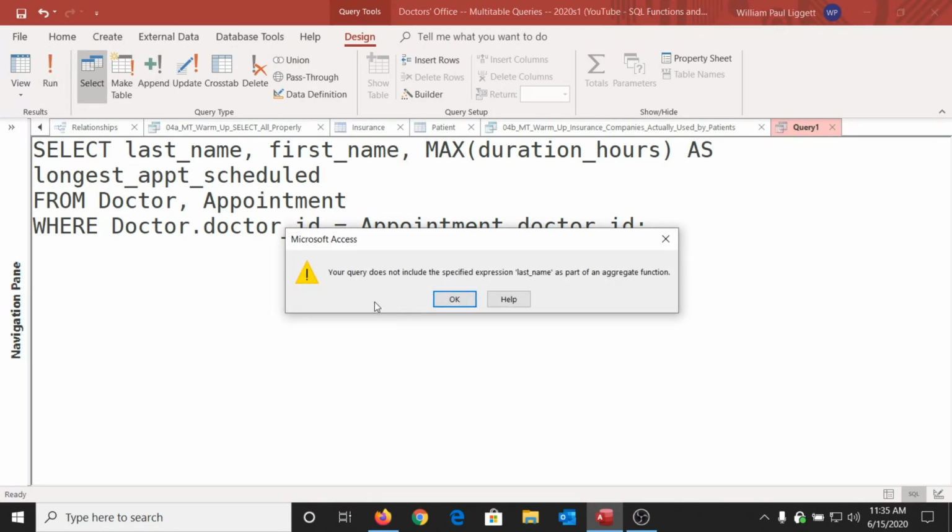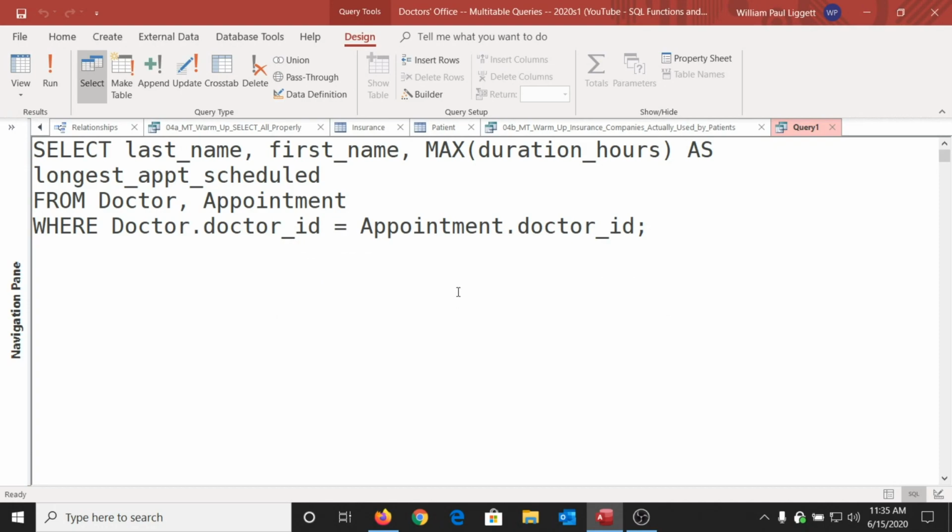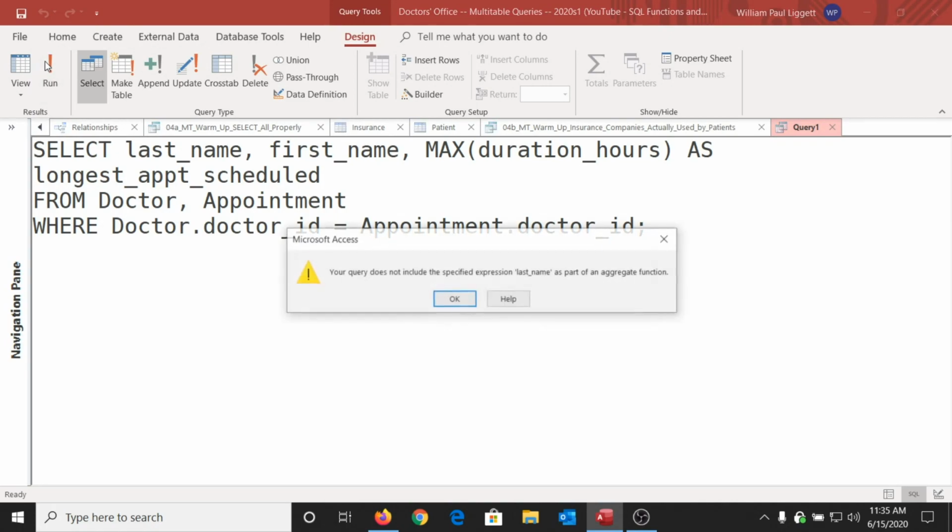Oh, it says, you can read this. It says your query does not include the specified expression last name as part of an aggregate function. You could look up the help and so on. All right, what does that mean? Also, anytime you ever get an error message, not just in Microsoft Access, and you're just confused about what to do, maybe I'll just run this again.